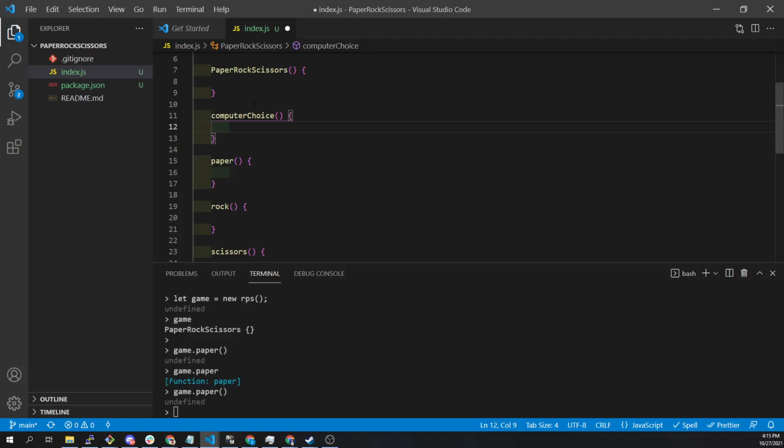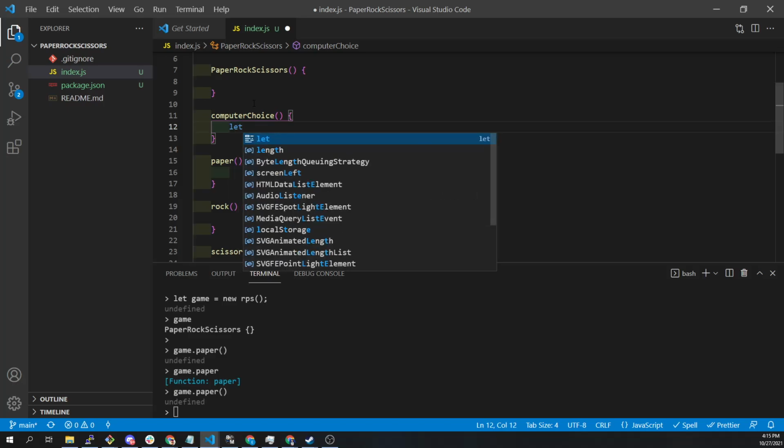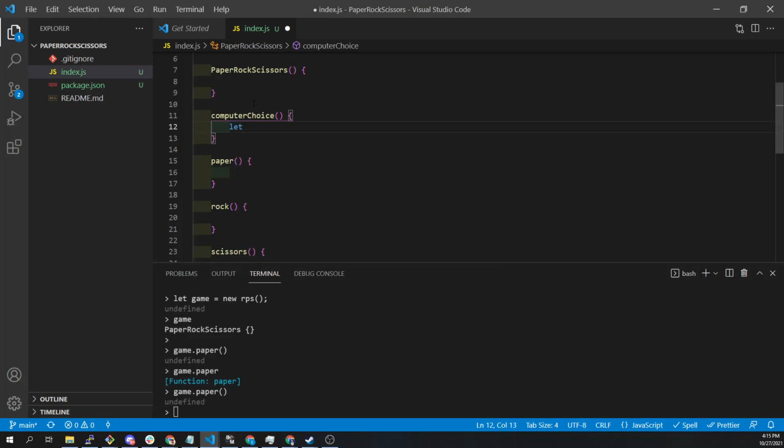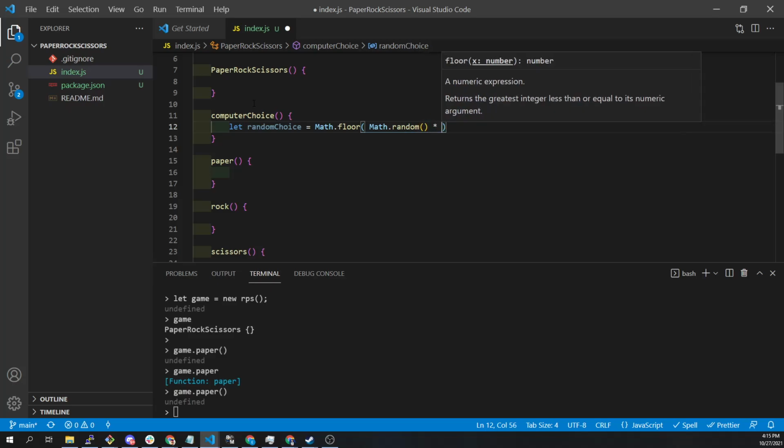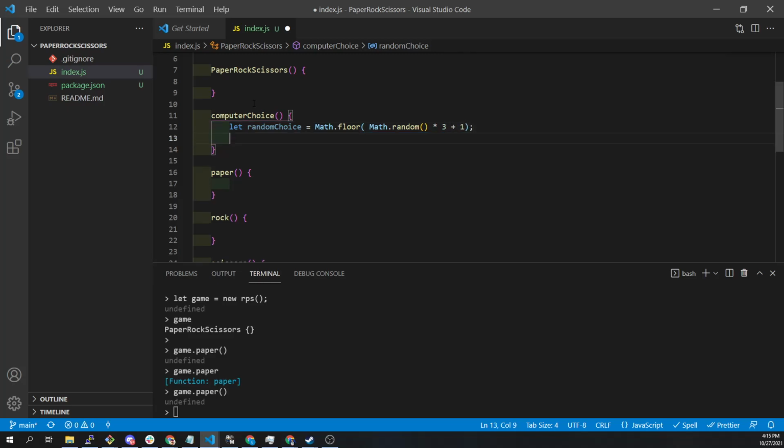Okay? So I can say let random choice equals math.floor, and then we'll do math.random times 3 plus 1. So this should return some random number between 1 and 3. So I can return that, and we can just verify that this is all working.